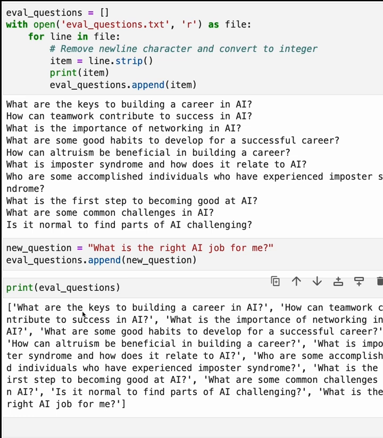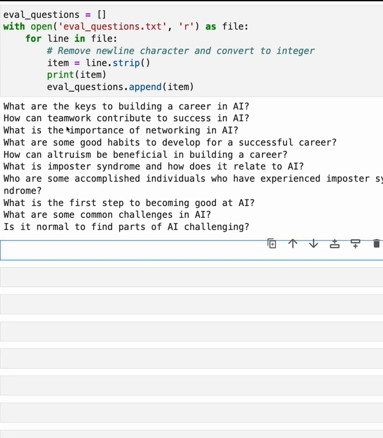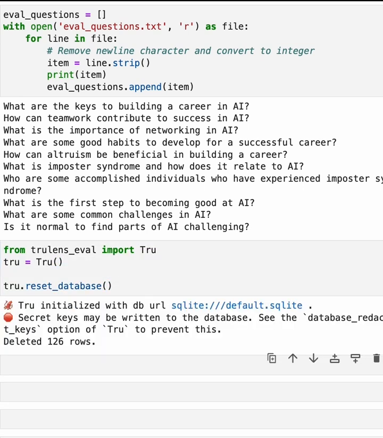Here, we specify a fun new question: what is the right AI job for me? And we add it to the eval questions list. Now we can initialize the TruLens modules to begin our evaluation process. We've initialized the TruLens module, and now we've reset the database. We can now initialize our evaluation modules.